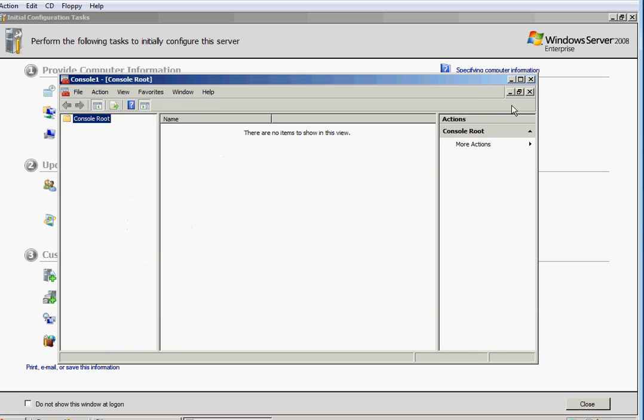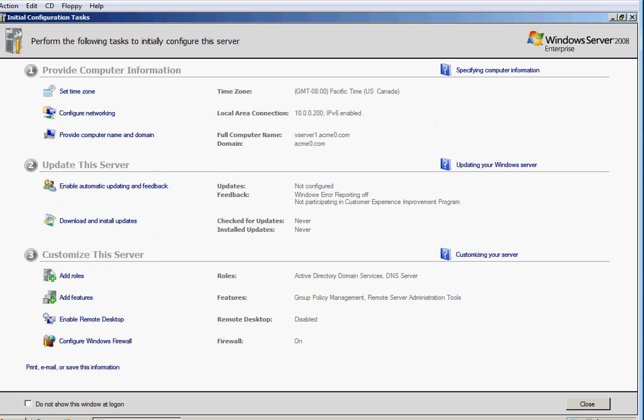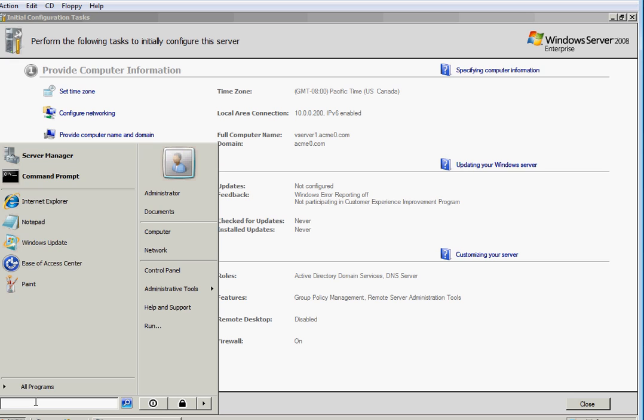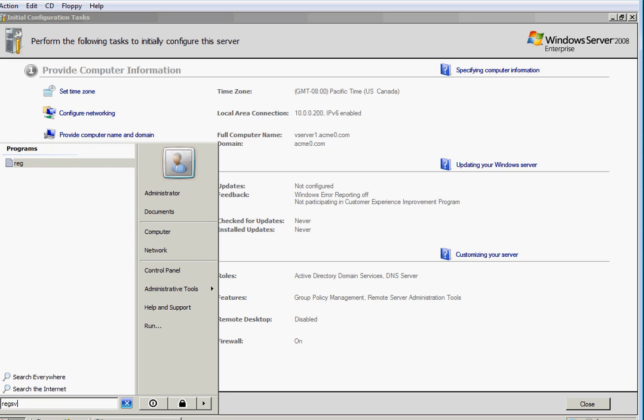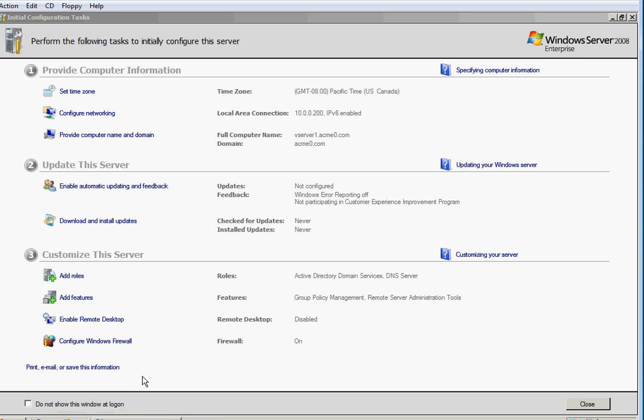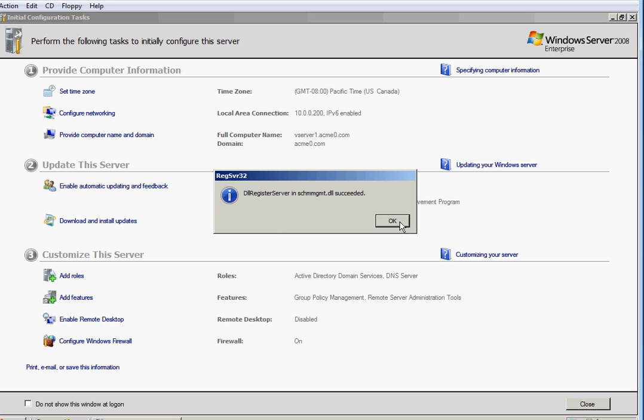So I'm going to close out of that and I'm going to go to Start search and I'm going to type the command regsvr32 schmmgmt.dll and hit enter. If you type this correctly, you should get a DLL succeeded message. And there it is. So I'm going to click OK.